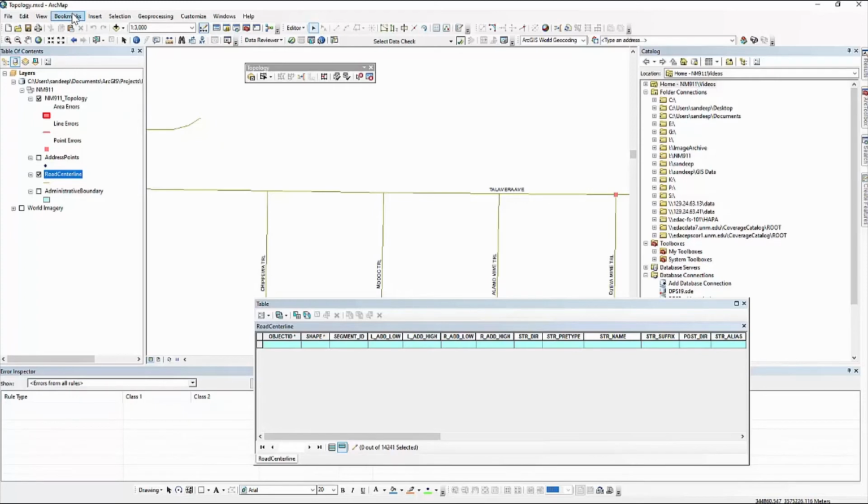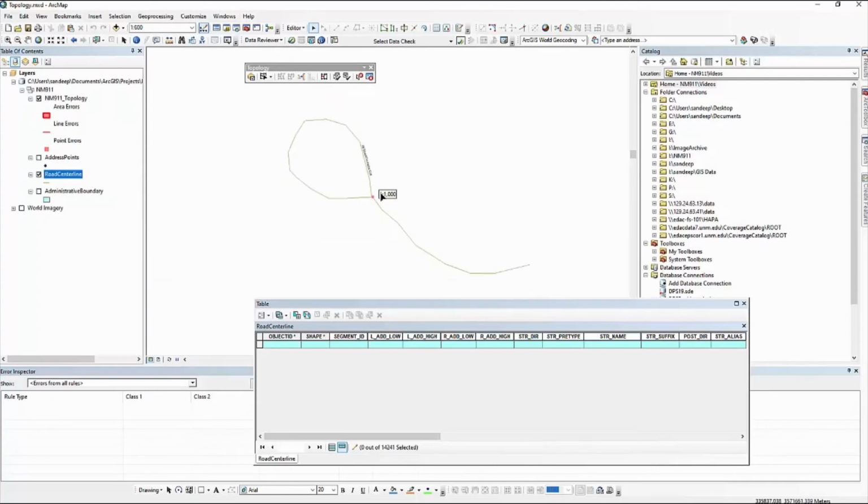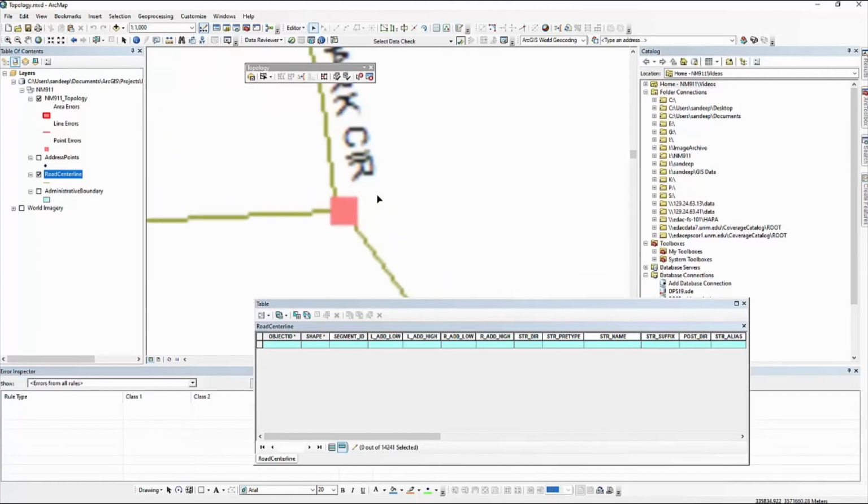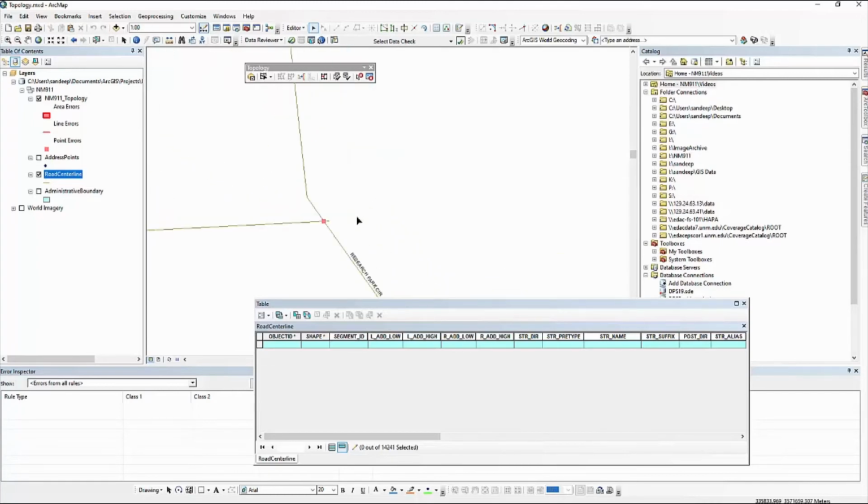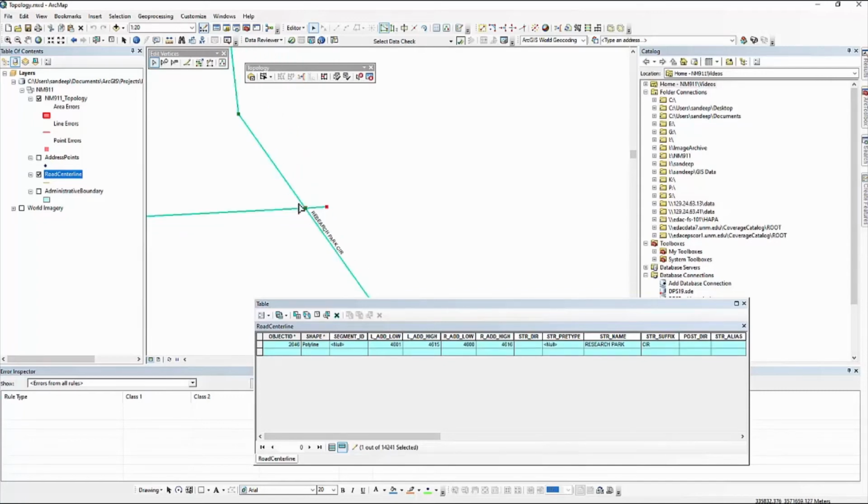Now let's look at the next error type, which is must not self-intersect. Let's see, there is this Research Park Circle which is touching itself or intersecting itself. So how can we fix it? Select this segment and double click or right click and edit vertices, and as you can see there are more vertices here, and there's this tiny part of this segment extending to the east of the Research Park Circle.